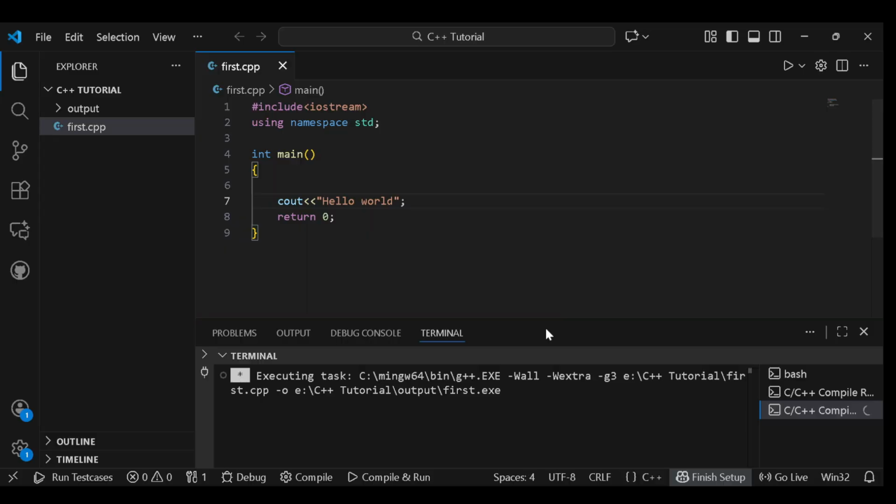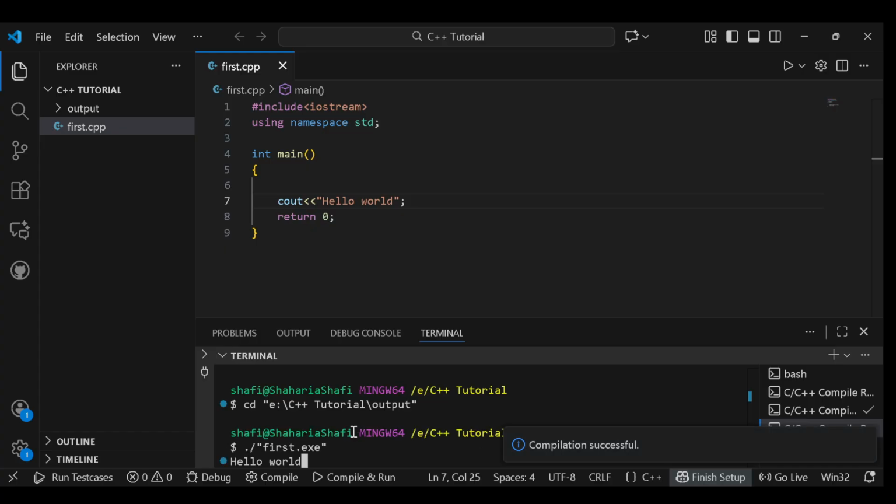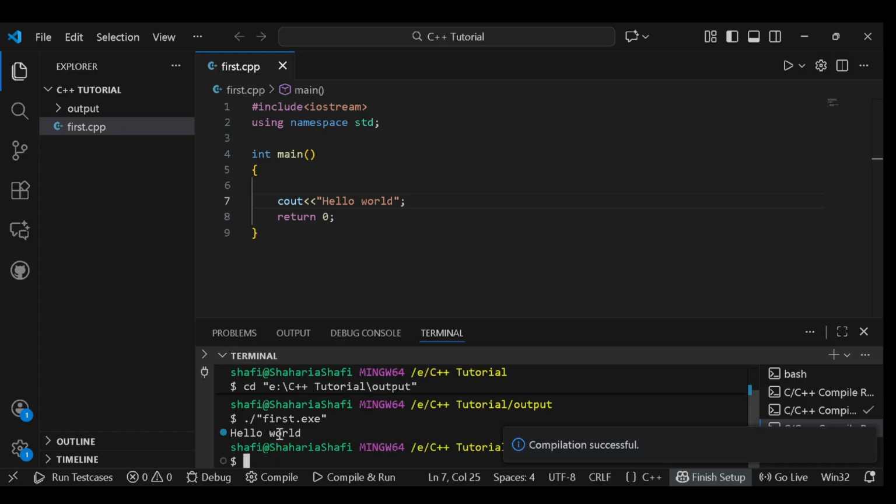It will take some time. This is our terminal. Compilation successful. And here hello world is written. So we have successfully written a program that prints hello world on the terminal. You can change hello world to hello. Whatever you write here, it will show as output.